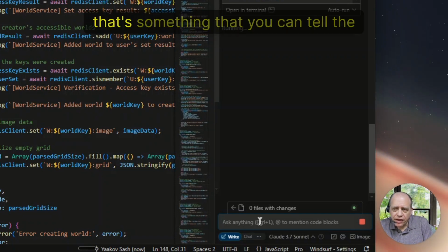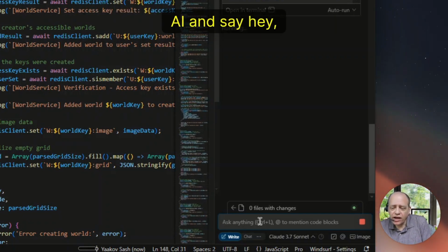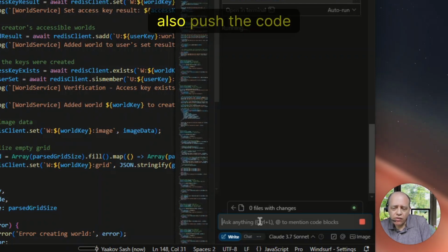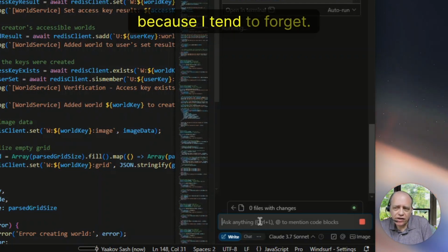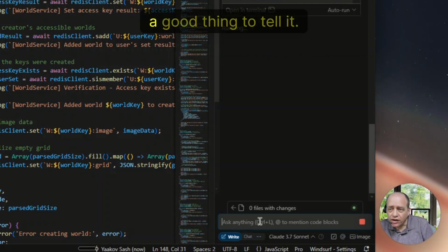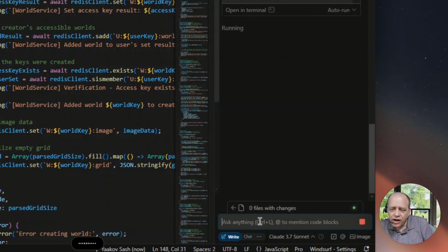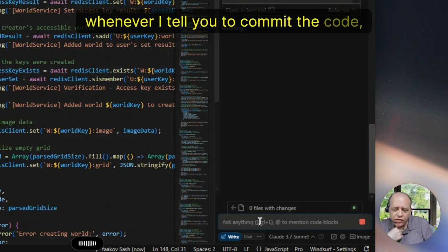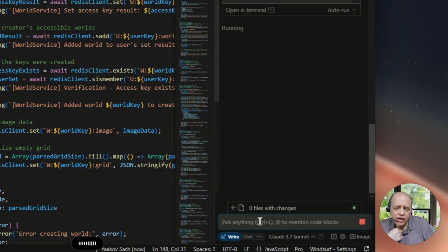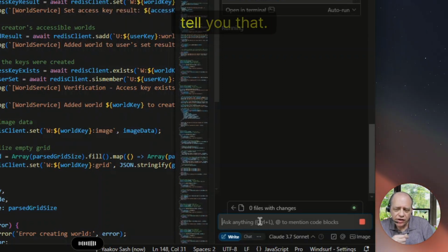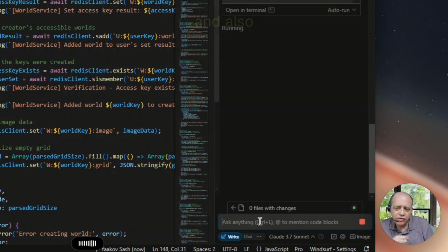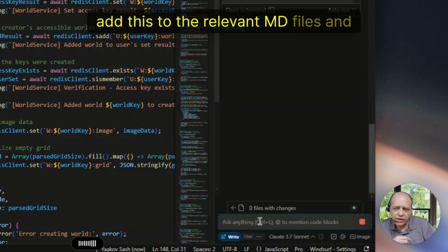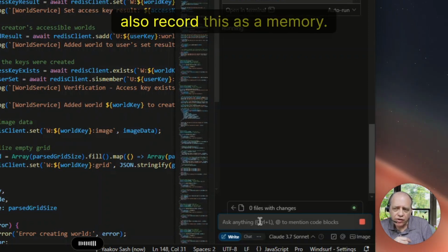So that's something that you can tell the AI and say, hey, every time I tell you to commit the code, also push the code, because I tend to forget. So that's a good thing to tell it. Actually, do me a favor going forward, whenever I tell you to commit the code, also push the code as well, because I tend to forget to tell you that. And also add this to the relevant MD files, and also record this as a memory.